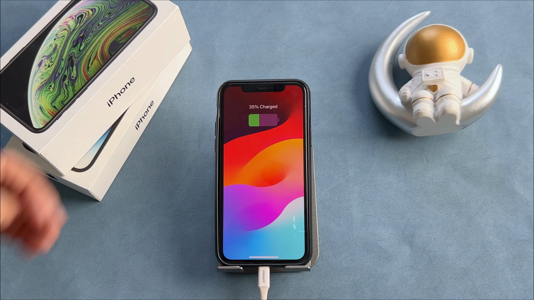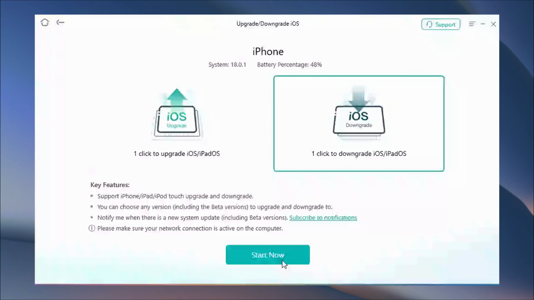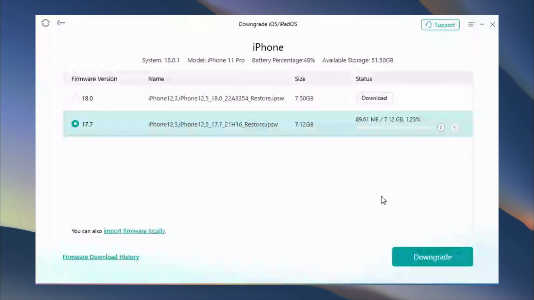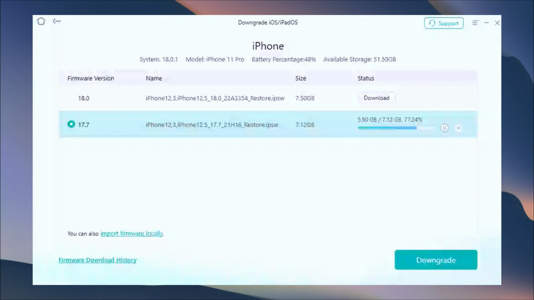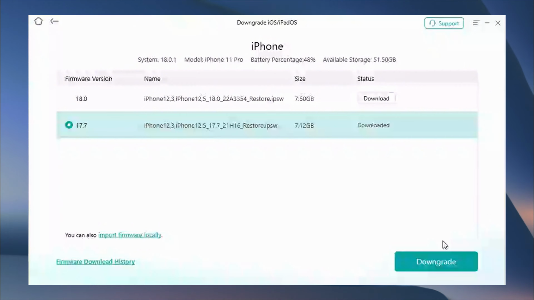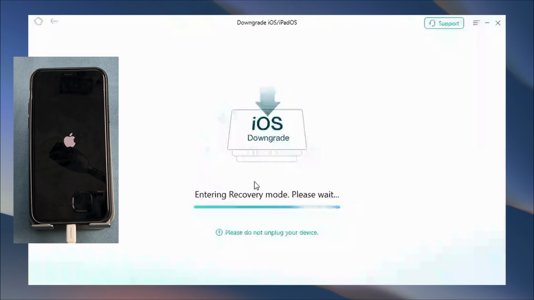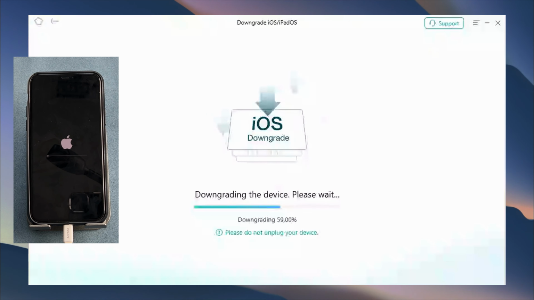Connect your iPhone and select Upgrade/Downgrade iOS. Confirm that one-click iOS downgrade is selected and click Download. Select the iOS 17.7 system you want to downgrade to. Once the download is complete, click Downgrade. AnyFix will begin preparing to downgrade your iOS device. The downgrade will take some time, so please be patient.